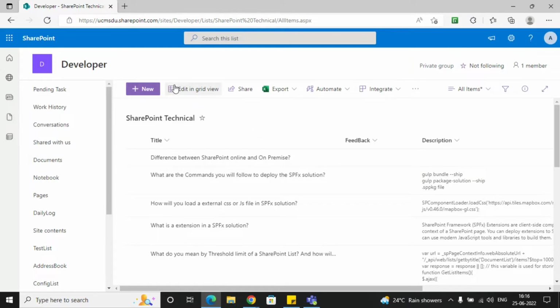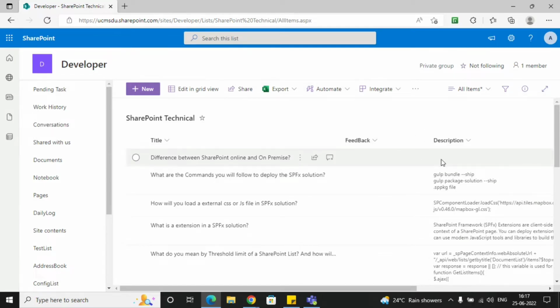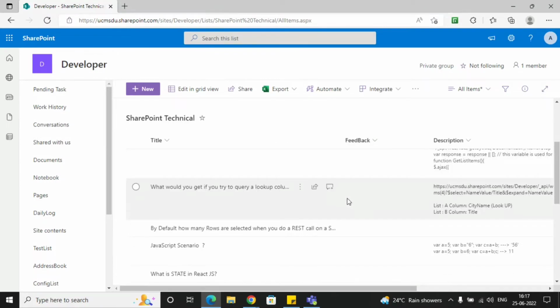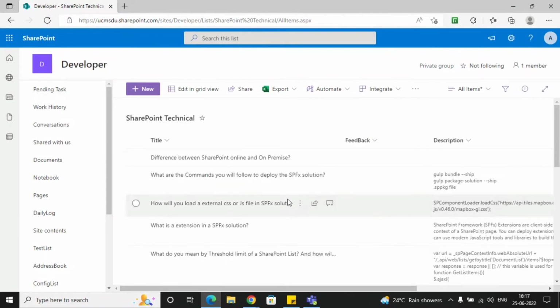So on my screen, if you see, I have a list called SharePoint technical, and this is just an example list. For example, in the title column, it consists of a set of questions, and there is a column called feedback, which is a multi-line text with the description. So it's just a test list. Let me quickly go ahead and create an MS flow where we will read this list.